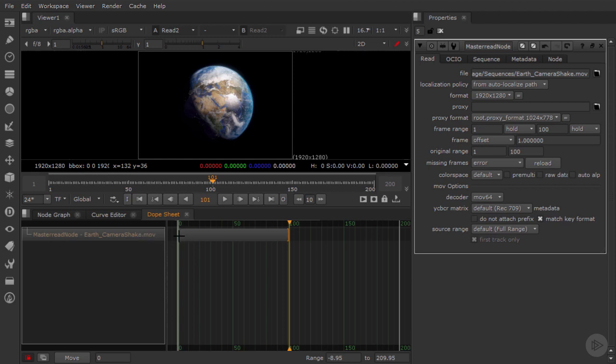So you'll see here are 100 frames. It starts at frame 0 and it goes to frame 100. So this is the total frame range of this animation that we're looking at here, the same way you'd see it in a timeline in an editing package you may have already used.